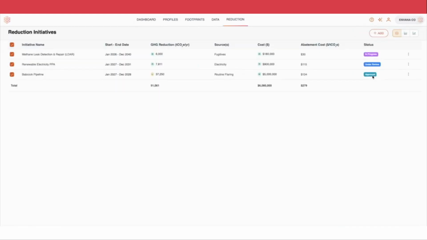It appears here as the Reduction tab. This is the main workspace for Envana Reduction. Each row represents a reduction initiative. Here you can see the timeline, emissions impact, cost, abatement cost, and current status of each initiative. All of the key inputs needed for decision-making are visible in one place. This creates a single source of truth for reduction planning and makes initiatives easy to compare.